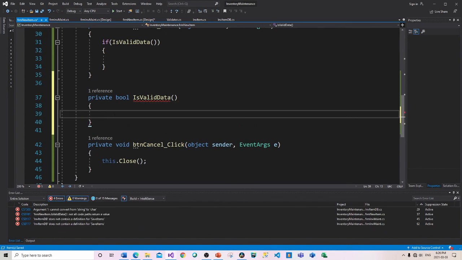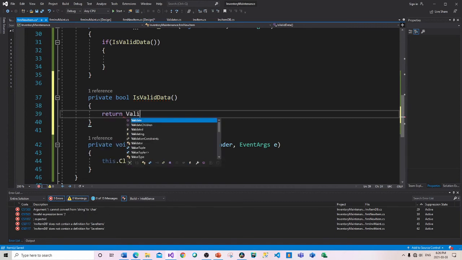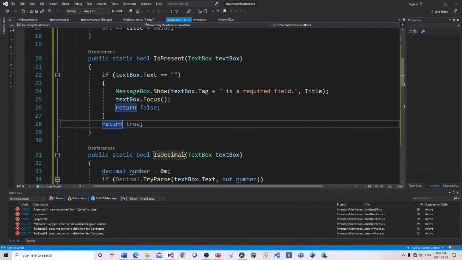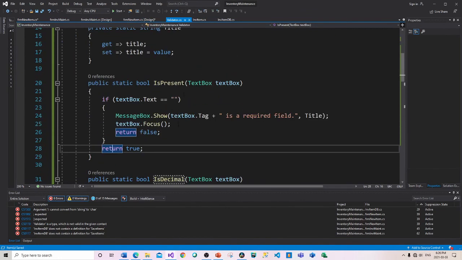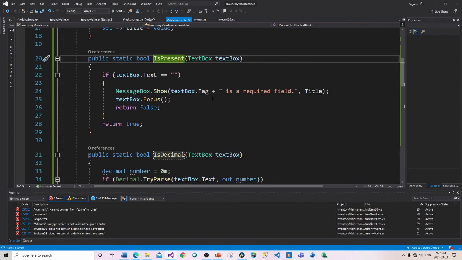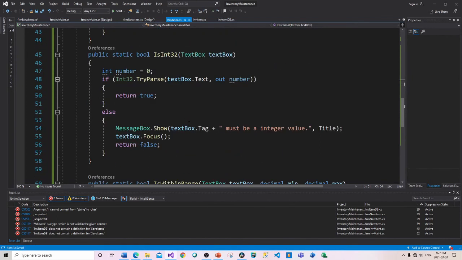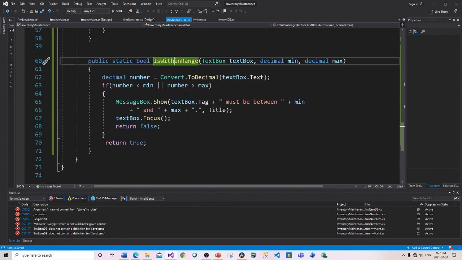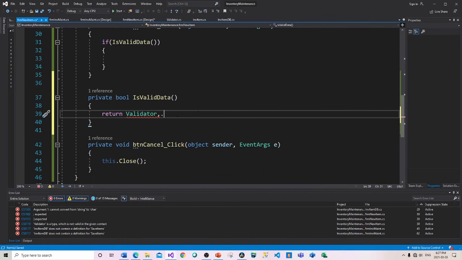Now, don't forget, we made an entire class called Validator, right? So this is the way we're going to do it. Right down here, this is our class Validator. Let's open that up. What did we make inside here? We said is present. We said is decimal. We said is it an int32, and is it within a range, right? So we created a bunch of methods in here.